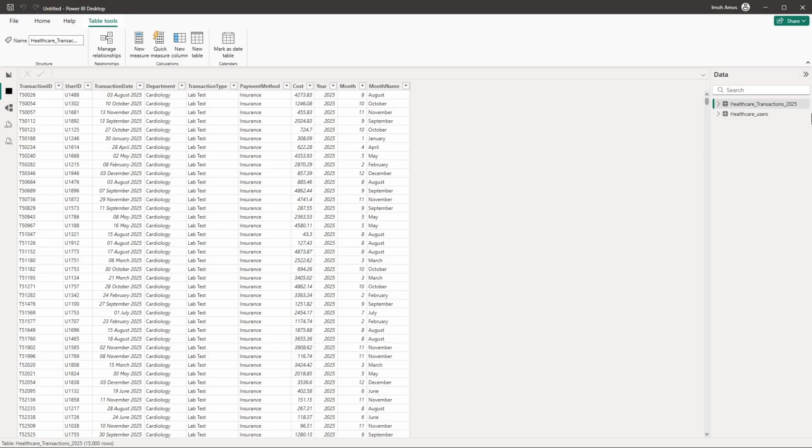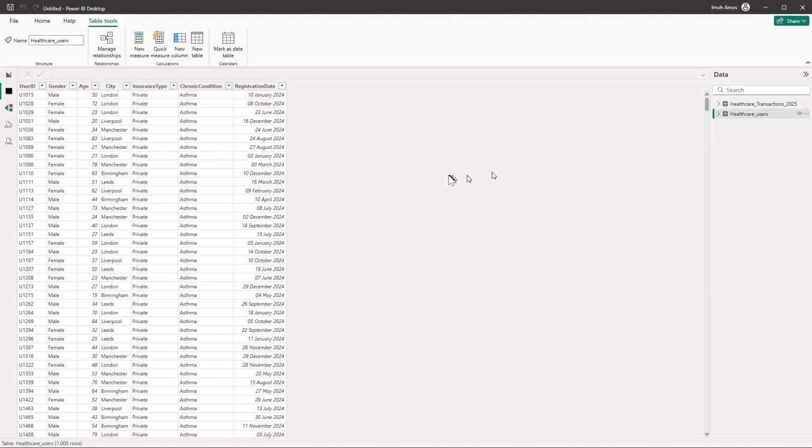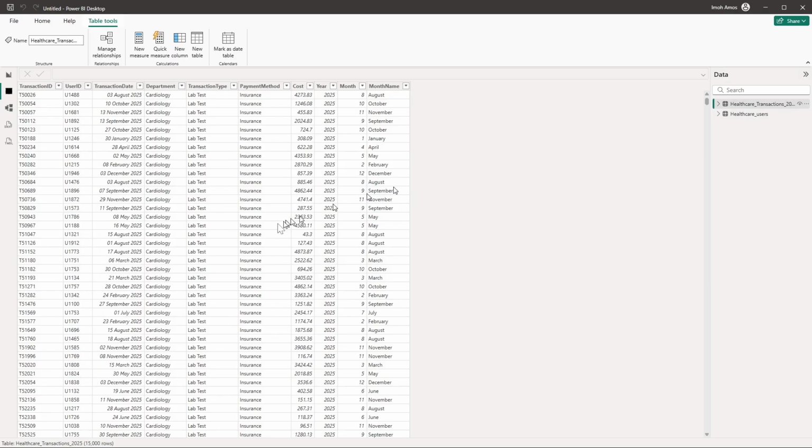The first table is healthcare transaction. The next one is healthcare user. The users table contains demographic information about the patients of Treat Healthcare, the sample company I used. And the transaction table contains hospital visits, payments, costs, and all for the year. I think it's for one year, just 2025.